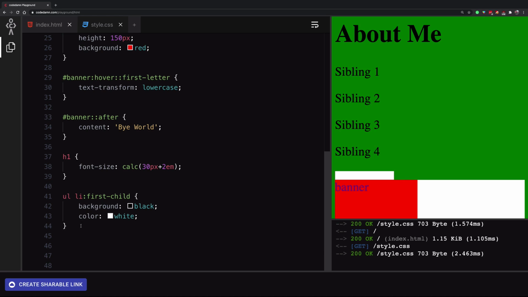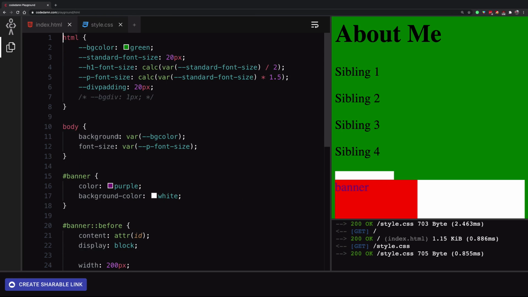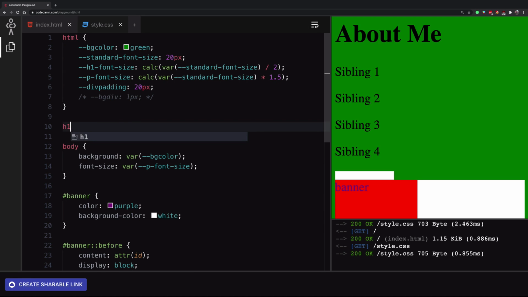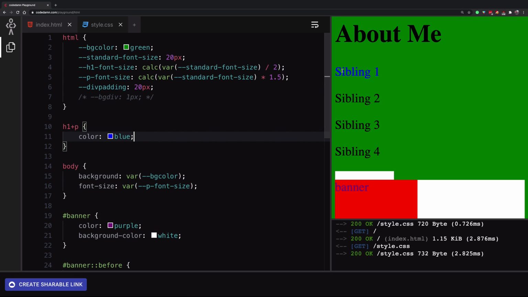So what you can do is select immediate siblings using the plus symbol. What this means is, let's say I want to select the immediate sibling of this h1, which is p. I can say h1 plus p, background color as blue, or whatever. I can see this one turns blue, but the others do not. Why? Because this plus right here denotes the immediate sibling. That means this p should be the immediate sibling.